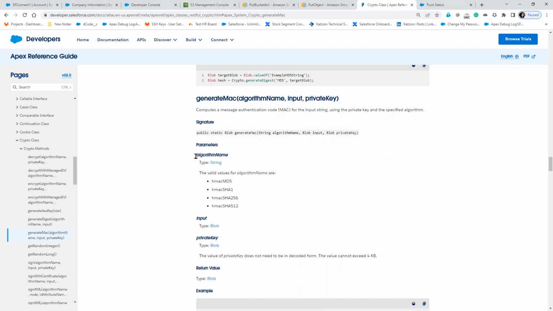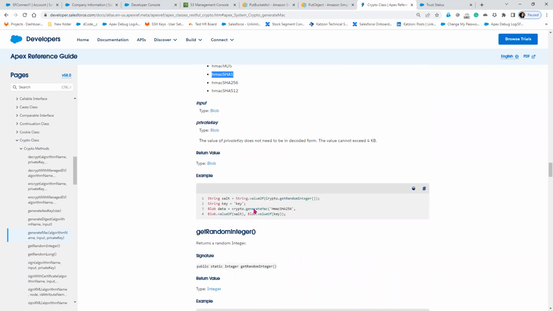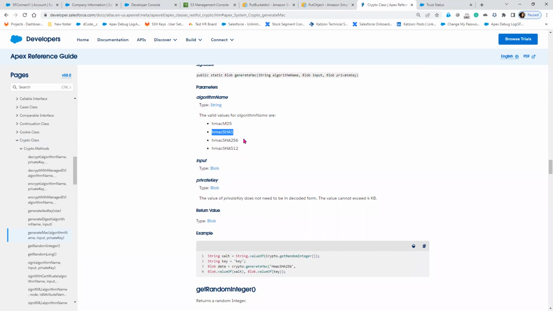And here we have different algorithm names like HMAC SHA1, or HMAC SHA256. These are the standard algorithm names. So what we can do is Crypto.generateMac. I can provide that HMAC SHA256, whatever it is. For AWS, it is HMAC SHA1. So this is the one. The second one is for the AWS. Right, so whichever one you want, you can use it. It's based on the requirement. Now, if you use the standard one, you can use that 256.